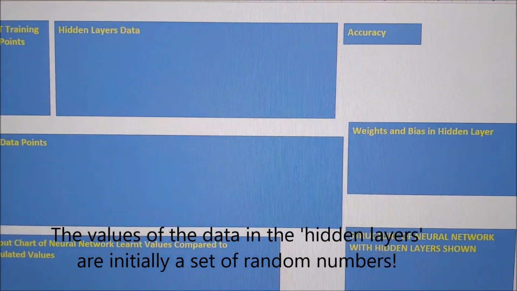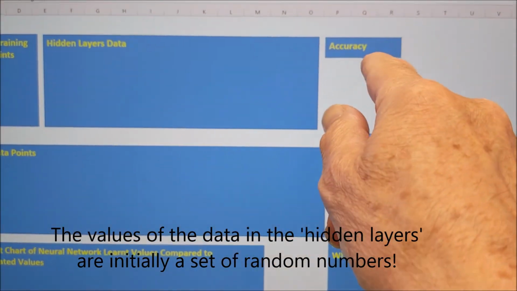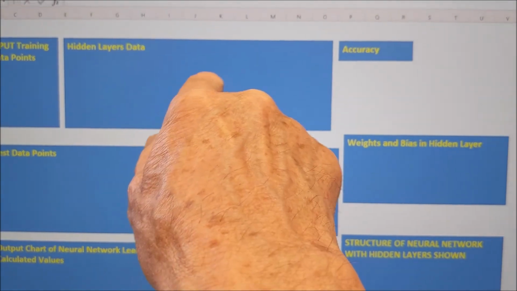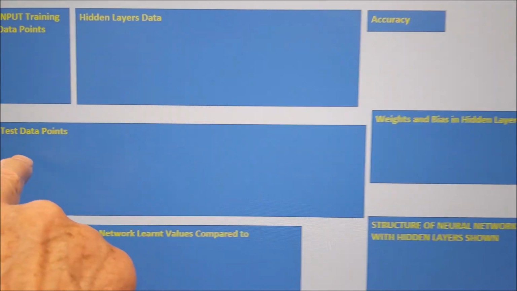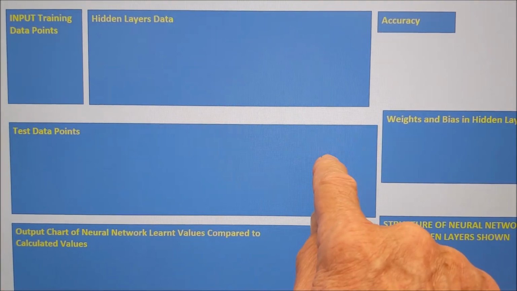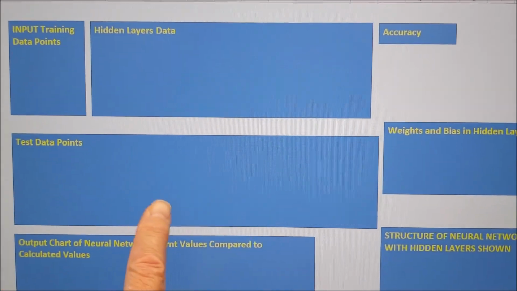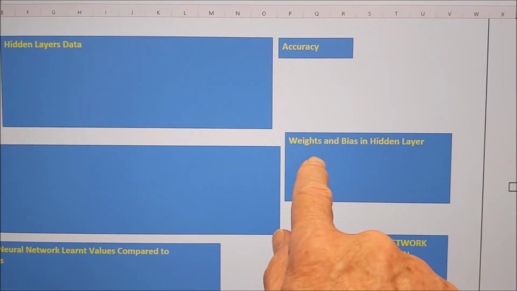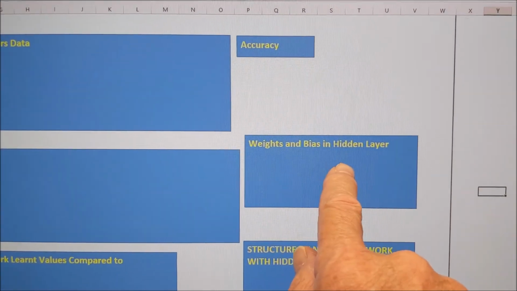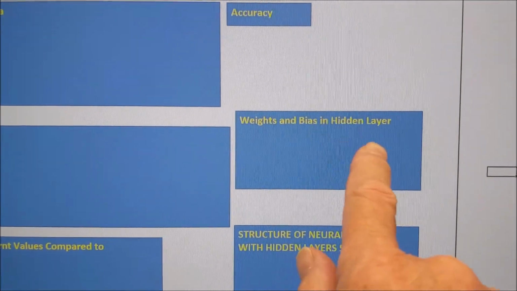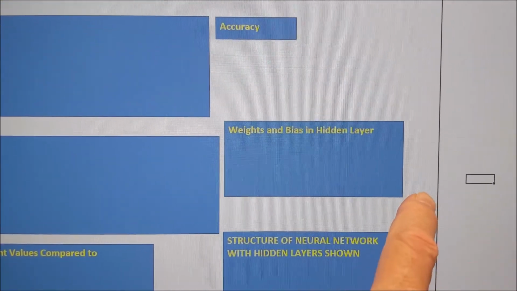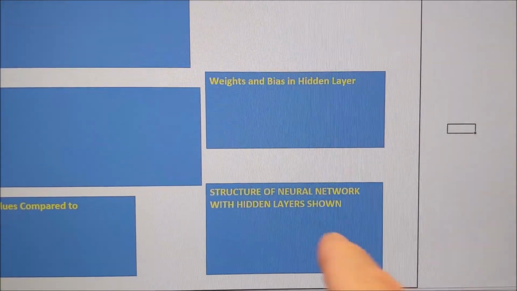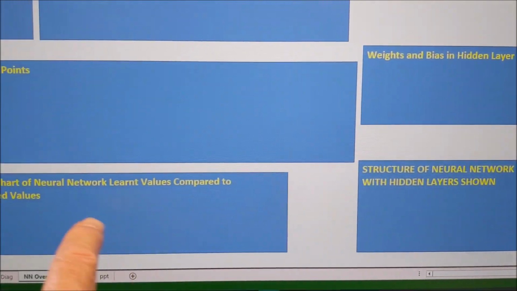This is the accuracy figure. It continually revises accuracy, and we drive the accuracy as accurate as possible, which drives these figures up to update themselves. These are the test data points done here. So we've got input training points and test data points. We don't use them, don't mix them up. We have weights and bias in the hidden layers. Why are they hidden? Well, they don't mean much to us, but they need a lot in calculations. We have a structure of the neural network. We'll come on to that too. And then the output chart.